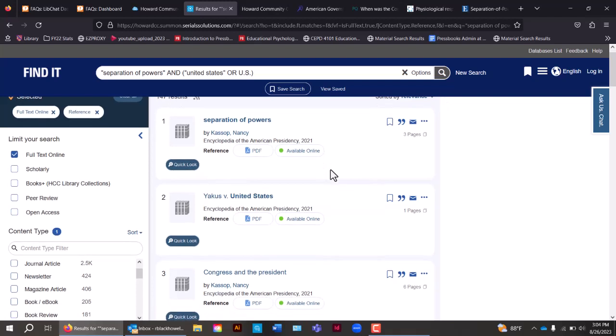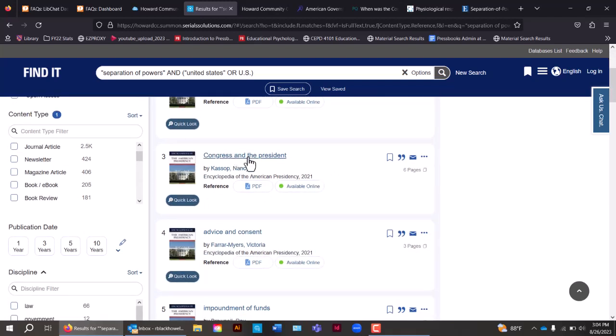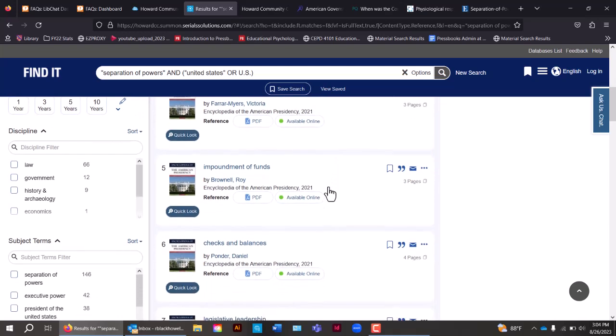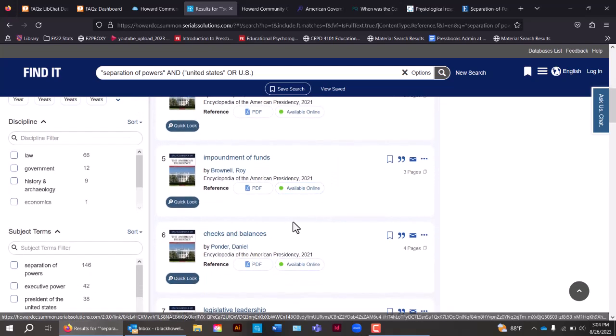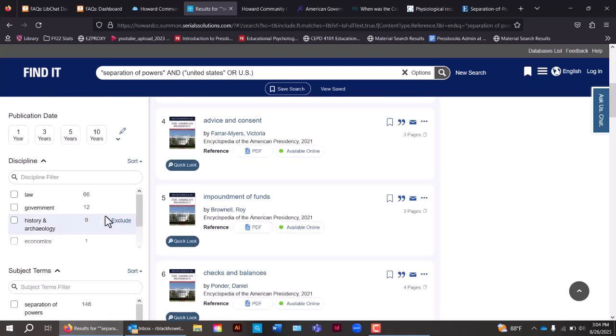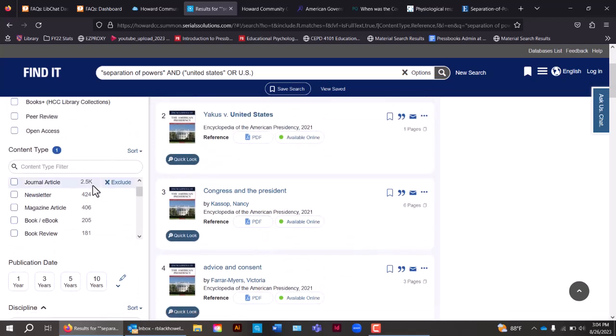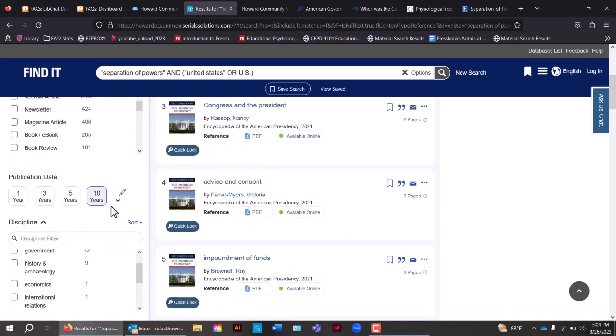But you can see separation of powers. There's a good encyclopedia entry there. Congress and the President talks about how they relate to each other with checks and balances. There's another search term for you. Advice and consent, etc. Well, there's checks and balances, as a matter of fact. So that's how you could do it with reference material. And however you limit it, notice you can also limit by publication date, etc.